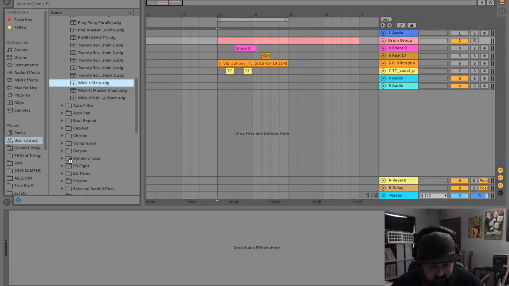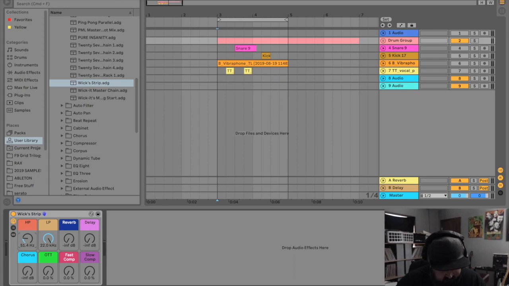With this, I can just do all that immediately. I just pull this up. And I'll roll this off to about 50, and it shows the hertz on here too, which is really cool. Add a little bit of reverb, maybe just a touch of delay for good luck. Let's do the OTT to about 20%, and let's crank this slow compression up, and now we have this.